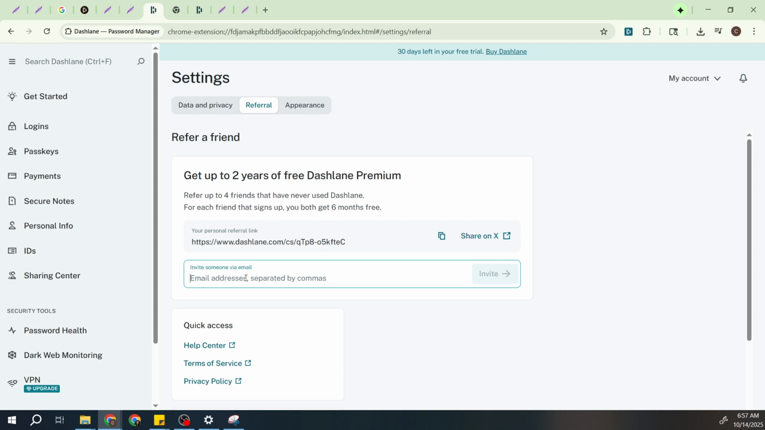Both methods are straightforward, and once your friend or colleague accepts the invite and signs up, both of you might enjoy some beneficial features as a thank you from Dashlane. It's a win-win situation, enhancing your security while helping others improve theirs. And there you have it. In just a few steps, you're all set to share Dashlane with friends and colleagues, making it easier for them to manage their online passwords and security.